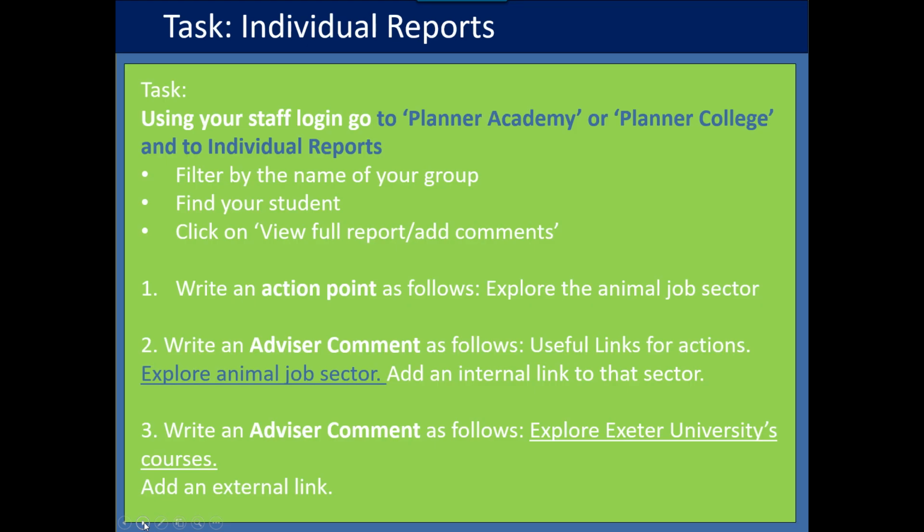So a task for you to do to try all this out is to go into the Planner Academy or Planner College. You can go then to the individual reports. That's another way through to the reports, so it's worth knowing both ways. Find your student, the student you were earlier on when you were doing your Pathway Planner training. Click on View Full Report and Add Comments. And this is where you can write an action point, write an advisor comment, add an internal link, and add an external link, just to try that out.